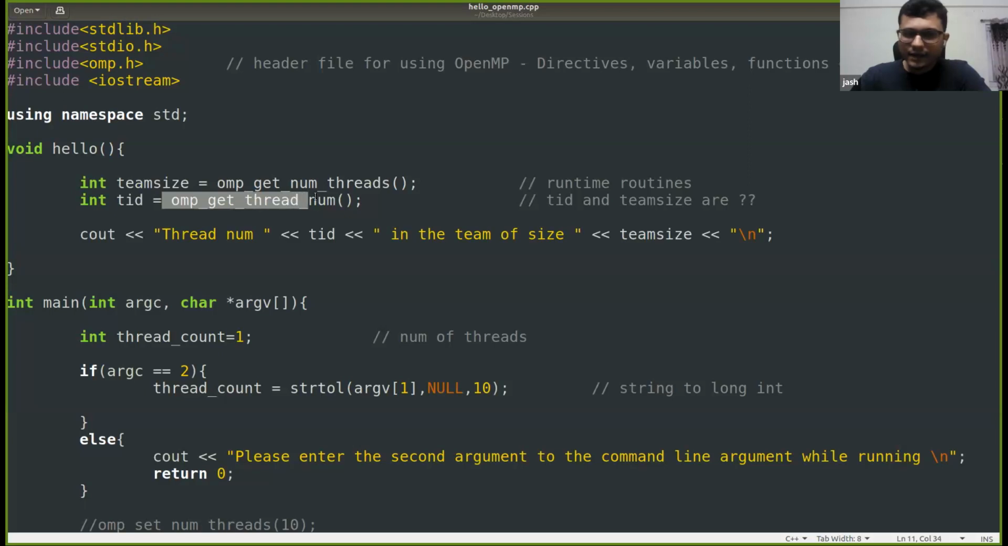Second is omp_get_thread_num. This one will tell the thread ID of a particular thread. So let's say we have 5 threads. omp_get_num_threads will return 5, and omp_get_thread_num, based on which thread is executing, will return the thread ID, which starts from 0. So it should give 0, 1, 2, 3, 4. Each thread will get its own ID, stored in tid, the thread ID. Then we print this thread ID and the team size, the size of the team of threads, and then we exit.